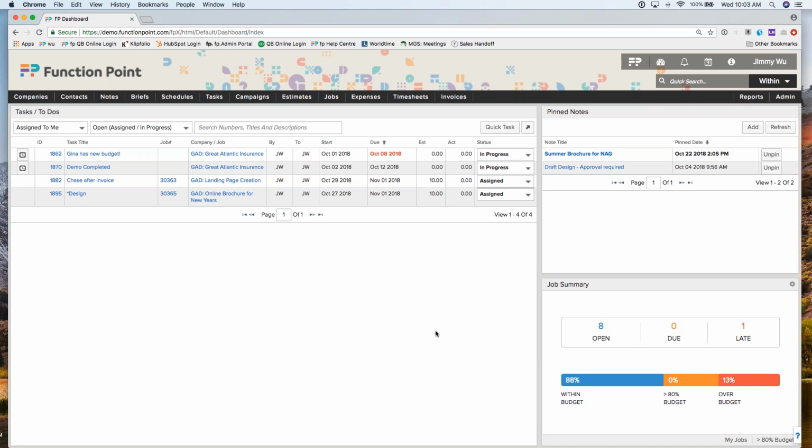So what you're looking at is the dashboard. I've set up a dashboard that I personally use at Function Point. I have my task and to-do list, a pin note section in case someone wants to inform me of certain account information, project updates, etc. And we also have the job summary tab so that you can see how many active jobs I have and which ones are late, so I can go and chase the project manager and ask what's going on here.